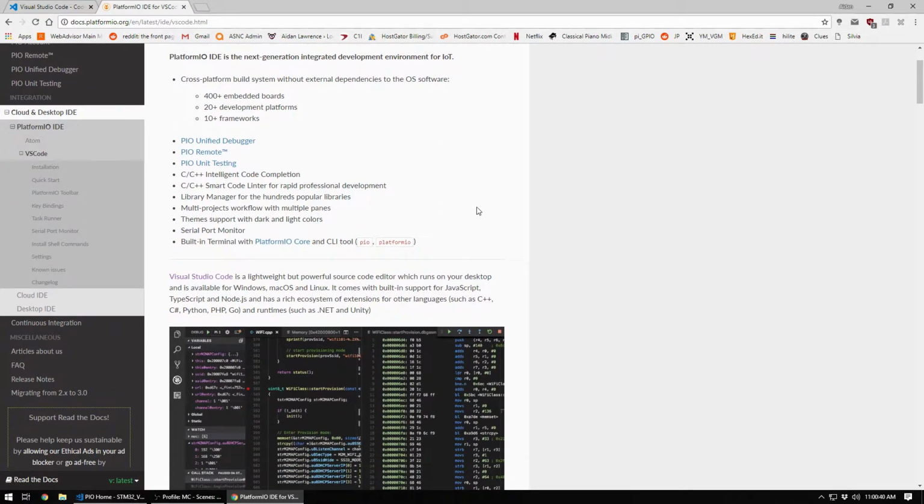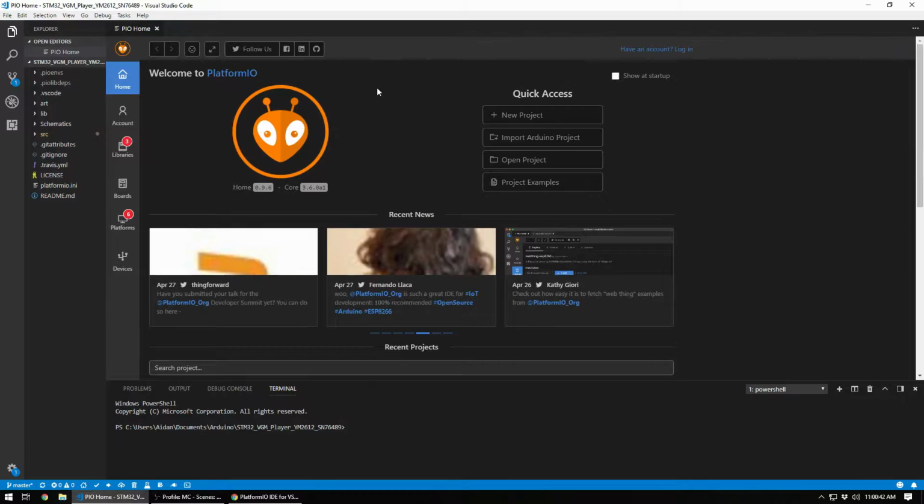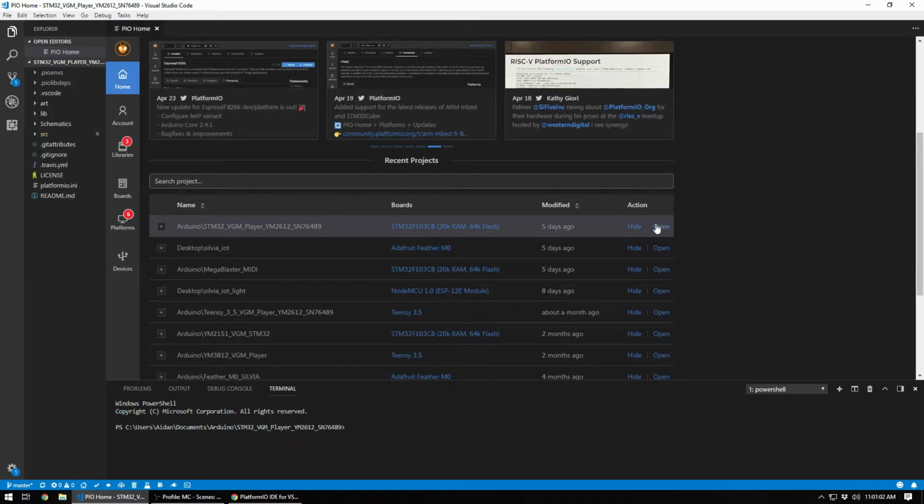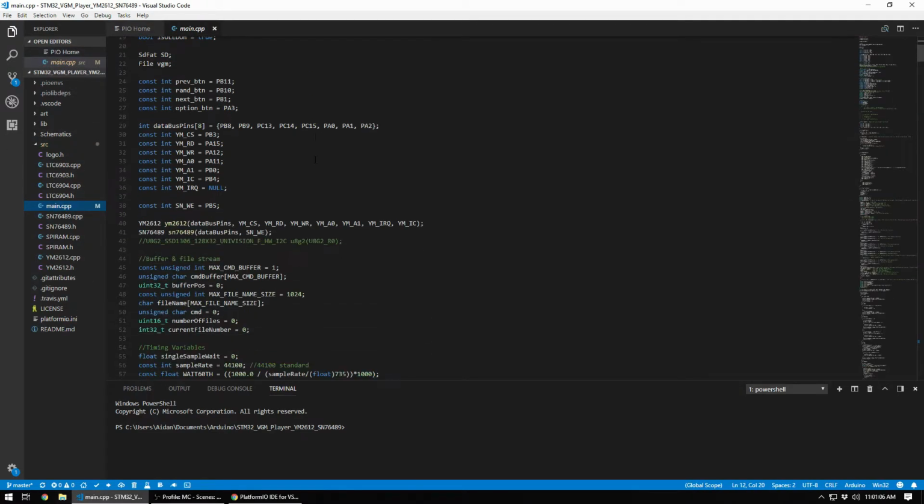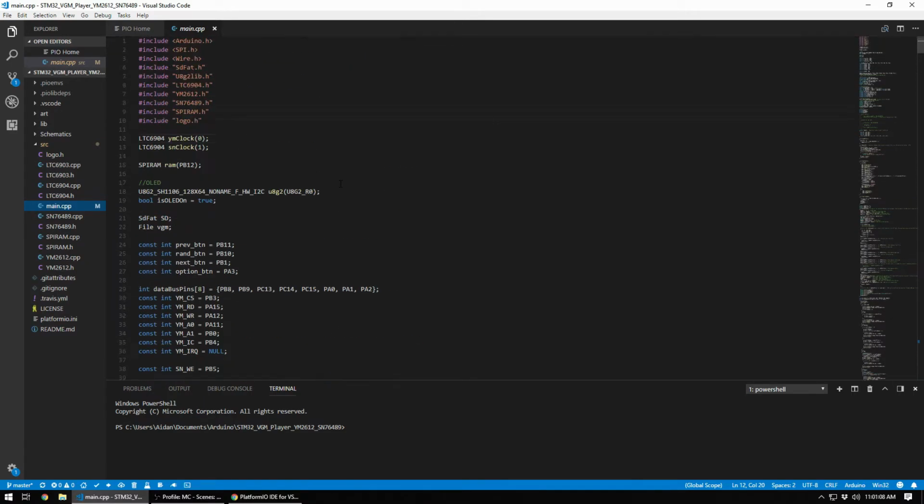It's not so bad. So once you are in VS Code and you have Platform I/O installed, you'll notice this little ribbon down here. What you're going to want to do is hit that little home button, and you'll go to a page like this. Now, once you've downloaded the firmware from GitHub, you can actually just open the project right here, and it should import all the settings and be ready. Now I've already done that, so I can open it here, and I'm going to go into the main.cpp, and here is the source code for the MegaBlaster.